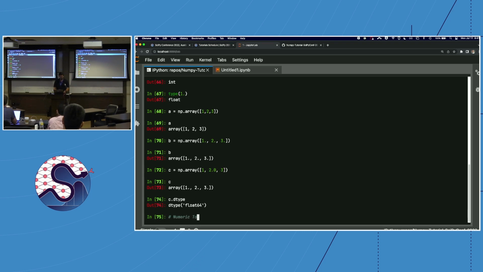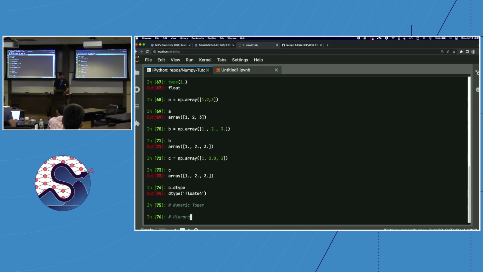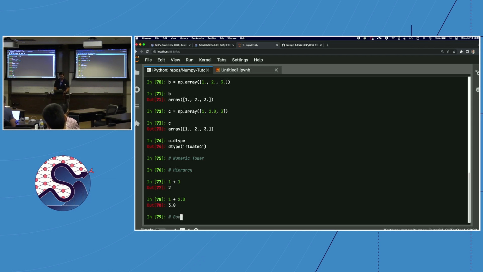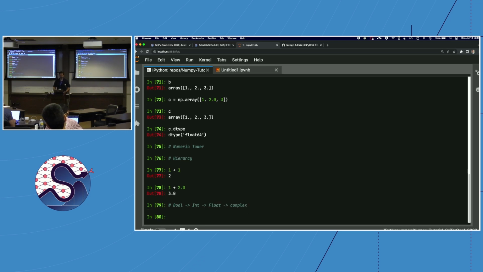So NumPy has this idea of a numeric tower or a hierarchy. When I add two integers together, I get an integer back. When I add an integer and a float, I get a float. So a Boolean will get promoted to an integer, which will get promoted to a float, which will get promoted to a complex number. If I add an integer and an integer together, I'm going to get an integer. If I add an integer and a float together, we have to promote up to a float, because it promotes up to the highest type in the result. If I added a Boolean and a complex number, it would promote all the way up to a complex number. So that's what's happening here. I have an integer, a float, and an integer. It's going to promote all these up to a float for storage.